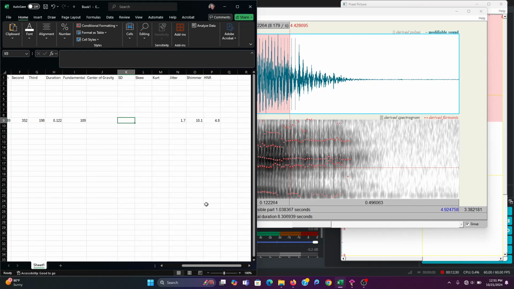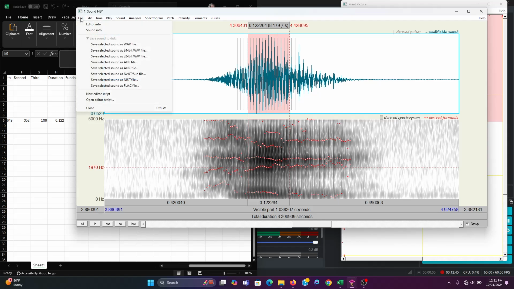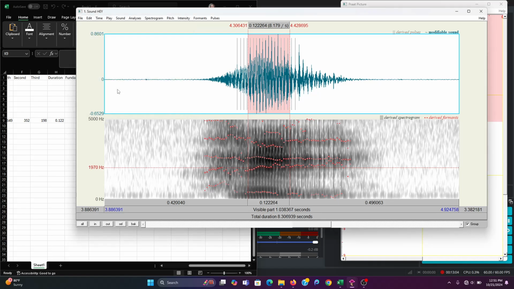But the next part that we have to do is kind of annoying. What we want to do is some analysis in not this window of Praat. And what we're going to have to do for that is save the selected sound as a WAV file. So we're going to save what we've selected here as a WAV file. I'll save it in teaching stuff. Let's call it Hey 2-2.